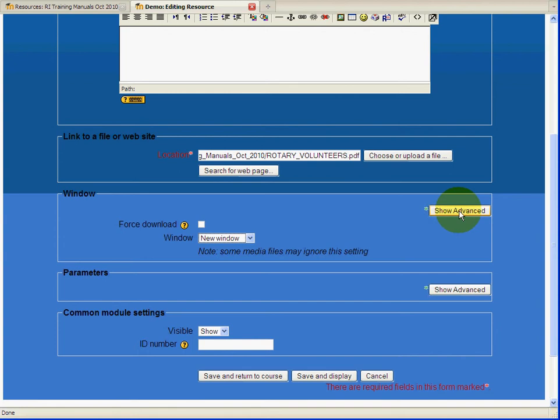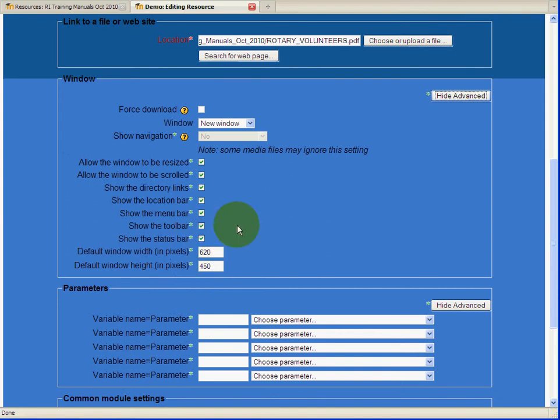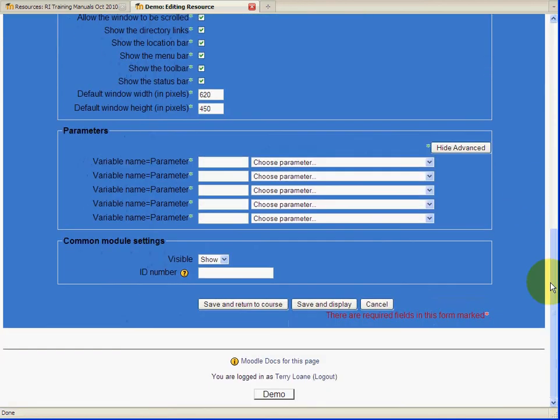If I go over here now and click on Show Advanced, I can change the size of that window. I'll leave it at the default settings for the moment. I think they're a bit small, but if I leave it at the default settings, it will help you to make a judgment about that.